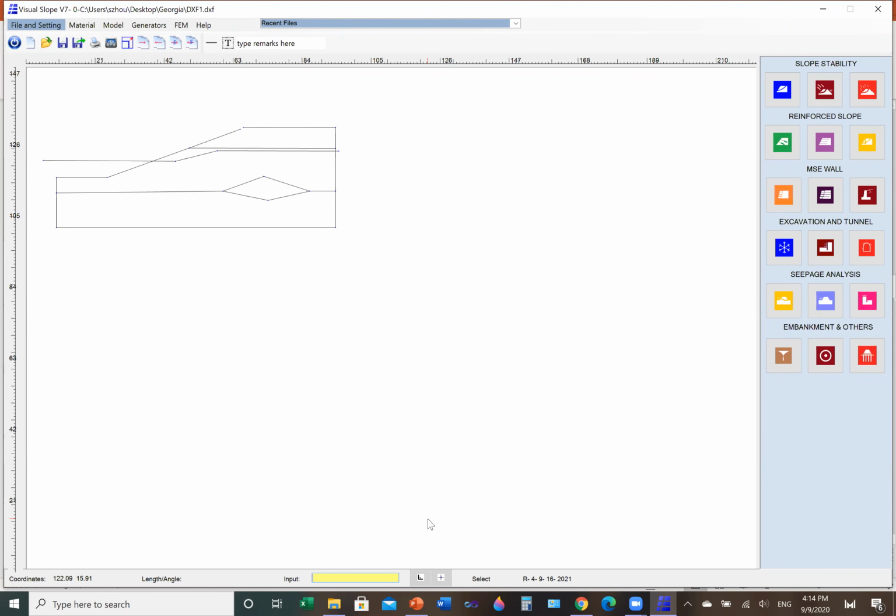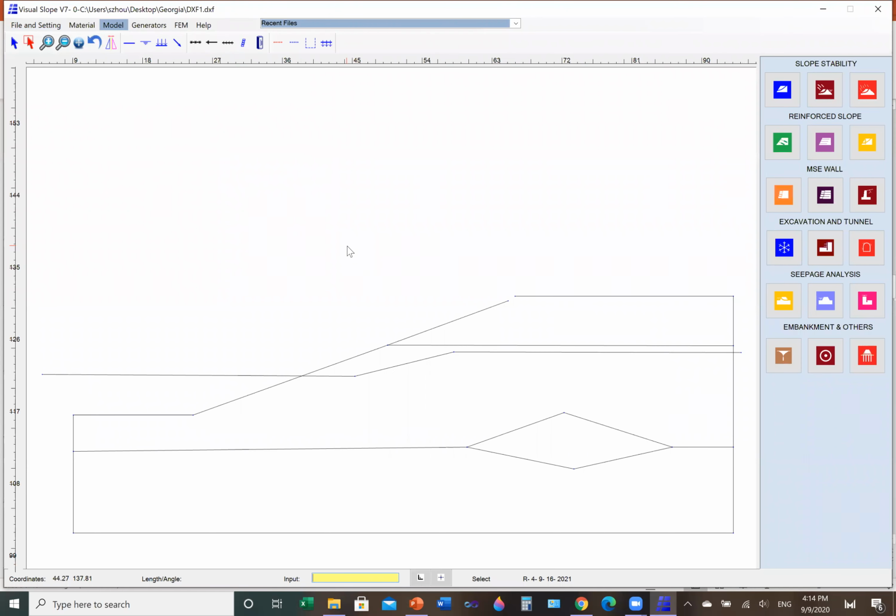So let's just turn this feature off for now, and we go here and zoom in because it's so small. So we zoom it in. This will be the model we will have. And first thing, we need to convert the lines to the correct ones. So let's just convert these three lines into water lines.